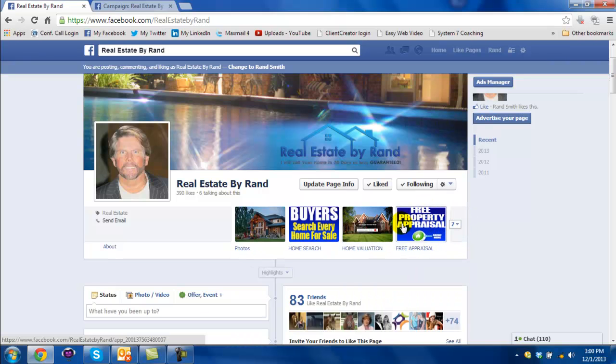Now I created these little graphics that say free property appraisal and so on, and if you want them, let me know. I'll give you the exact same ones that you can use. And we do have a video that tells you how to change them, and that hasn't changed. How to change this photo right here, or this little graphic. Okay, but here's what I want to show you.